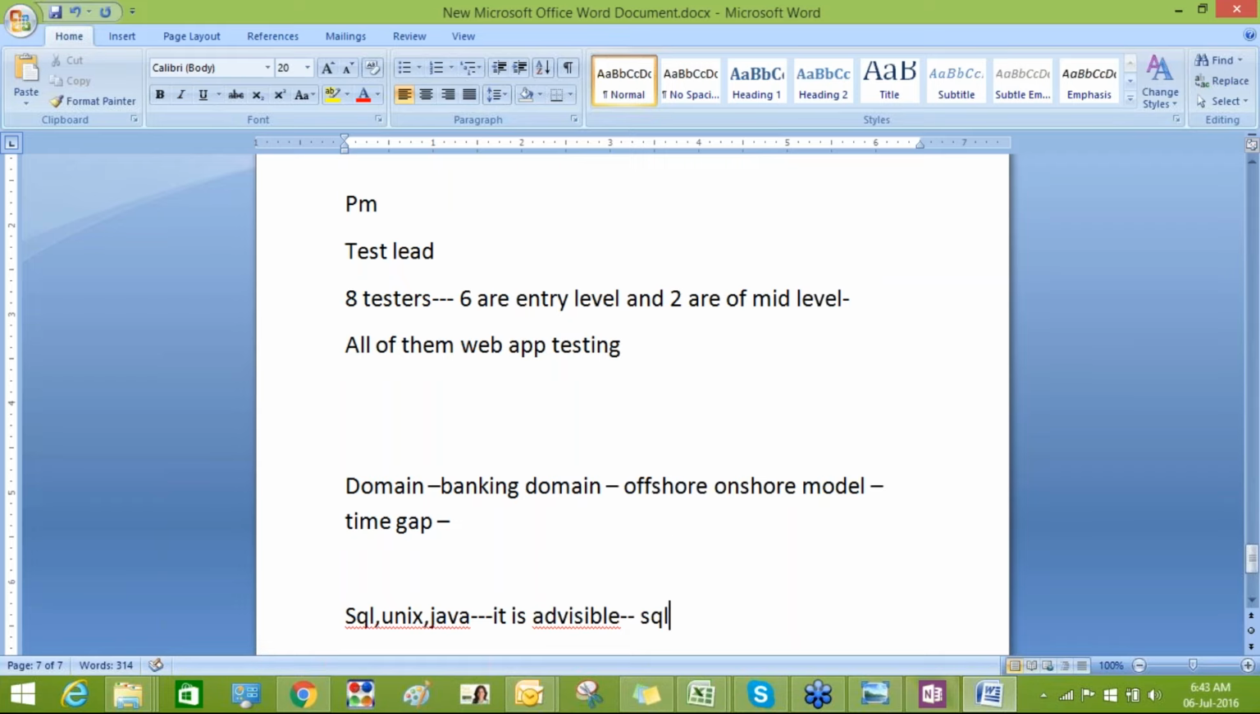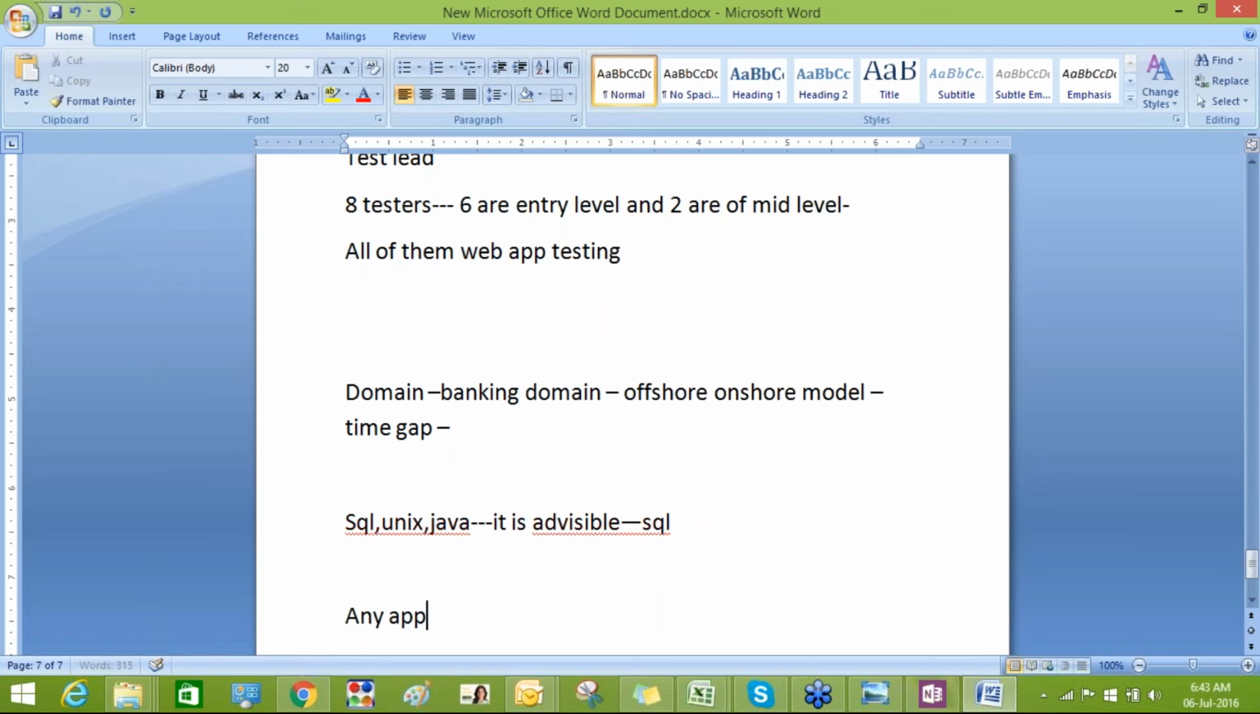obviously need SQL. The reason being, any application interacts with a database. So there will be a lot of reads and writes, inserts, updates, modifications. So how do you validate that the data that is coming on the front end is as per the database? In such cases, you need to have knowledge of SQL. Unix is needed when you have a lot of batch jobs or ETL projects. You have to run your mappings. In such cases, Unix is required.